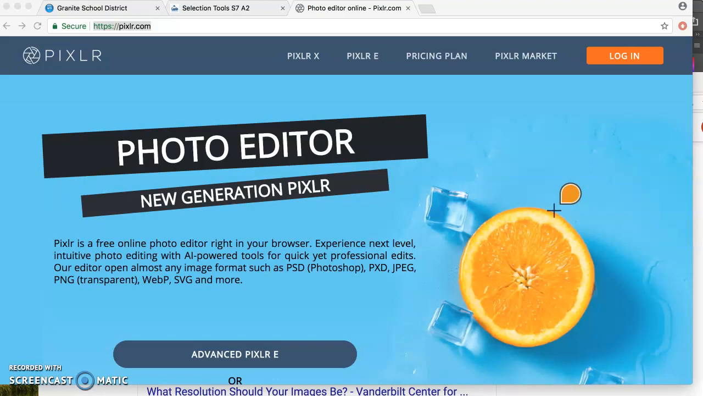If you have a normal computer, and you've already gone through the other lessons, you should have already installed Adobe Photoshop. If you don't have a normal computer, there's actually an app or a website that you can use to edit your images for free. It's called Pixlr, Pixlr.com, and the program is kind of similar to Adobe Photoshop.